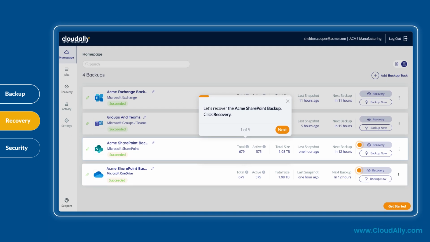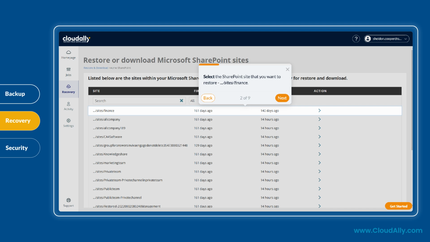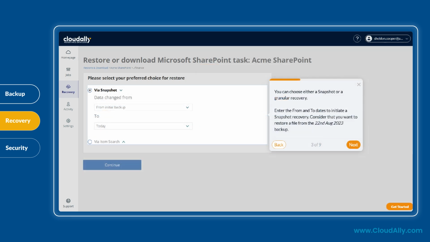Experience seamless recovery with our point-in-time and granular restore. Imagine a team accidentally deleting an entire project site during cleanup. With CloudAlly, you can quickly restore all the site content. Whether it's an entire SharePoint site or a single document, your data is just a few clicks away from recovery.